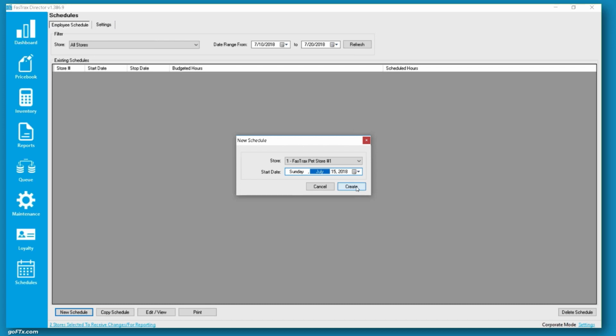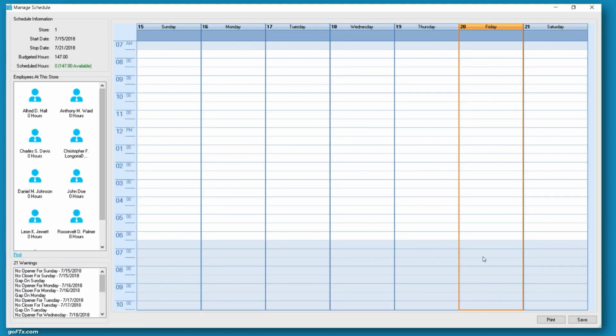And then here's the schedule screen. There's a couple key things to take note of here. You have the store number, your start date and end date, the budgeted hours that are available, and how many hours have been scheduled up to this point. We have none. You have the employees that are assigned to that store. That's going to come from the employees that have, whenever we edited the employees and chose the default store, these are all the employees that are set to that store as a default.